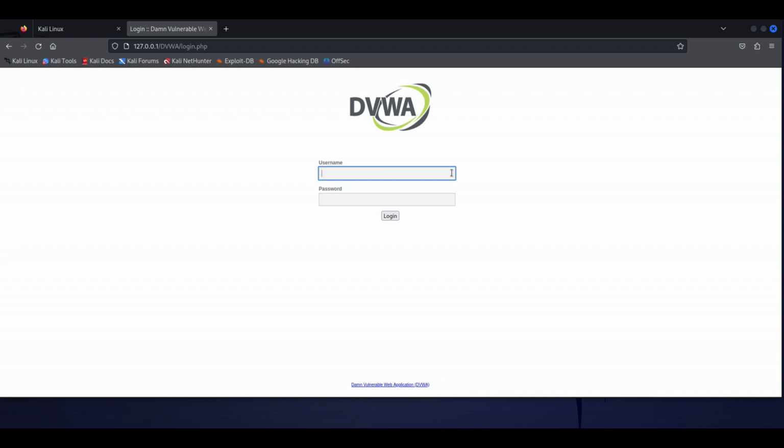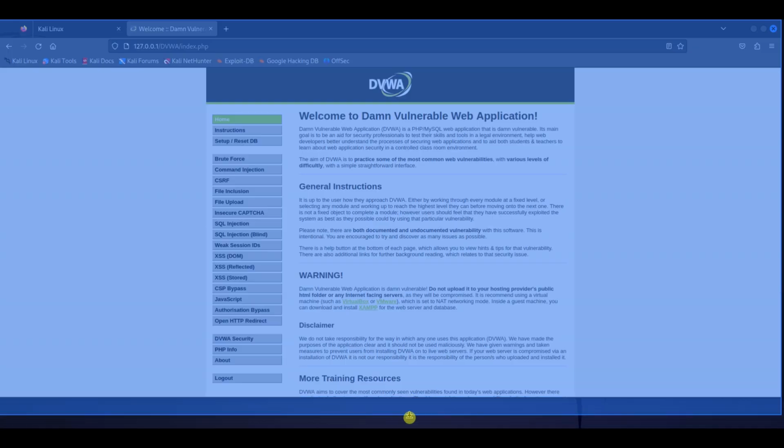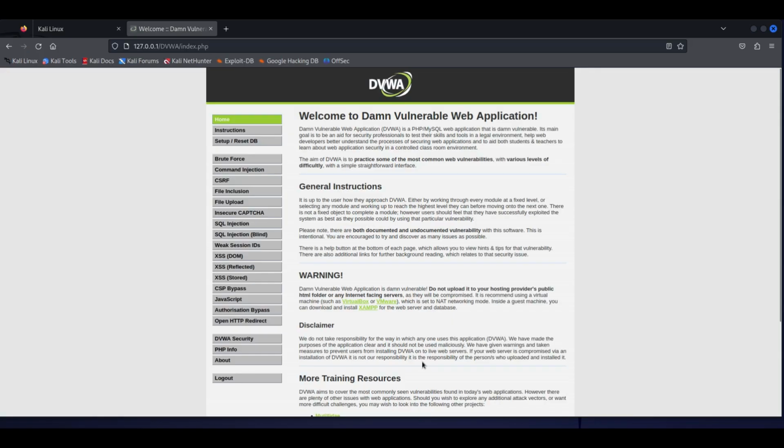Now you need to enter your username. The default username is admin, followed by a password. The default password is password. Click on login. You can see the welcome page of the DVWA. And to your left, you have different vulnerabilities to practice upon.